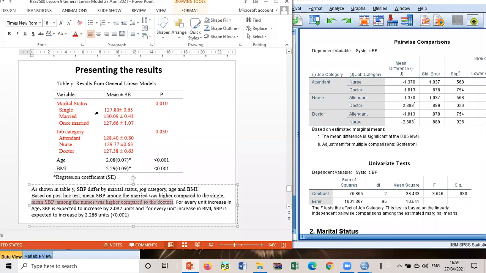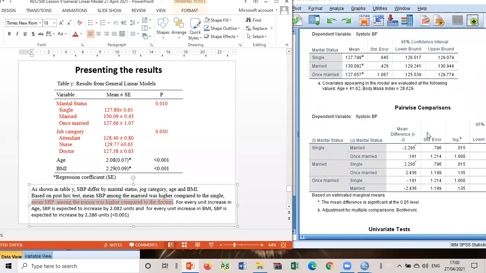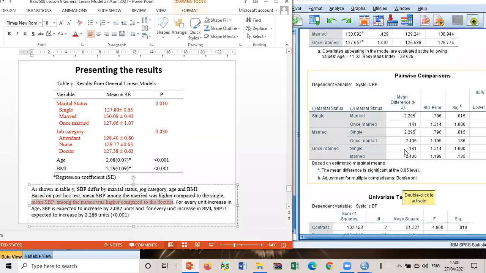Next, marital status. How many asterisk signs again? Two. So who's different? Married and single. Right? So married and single are different.